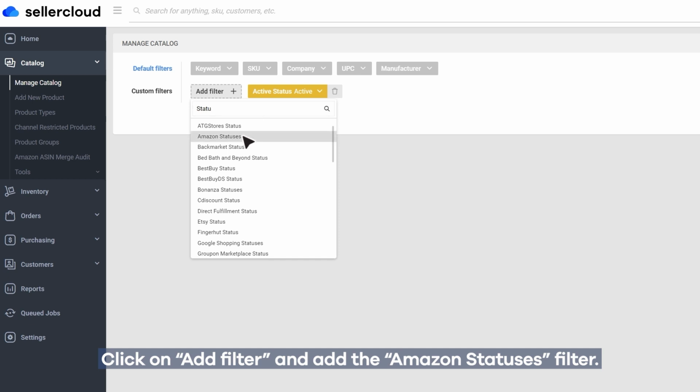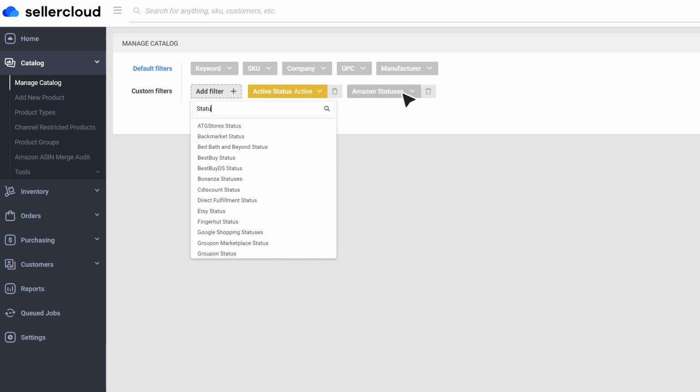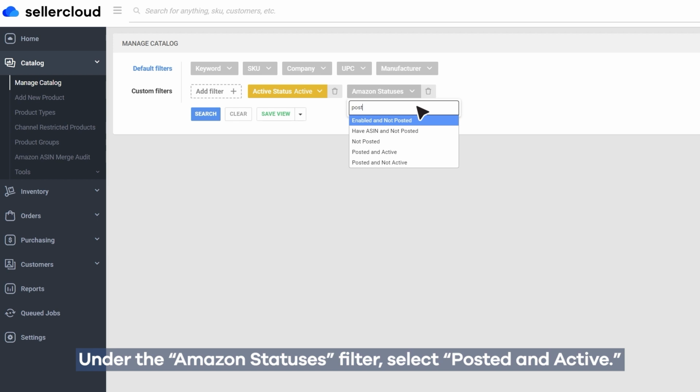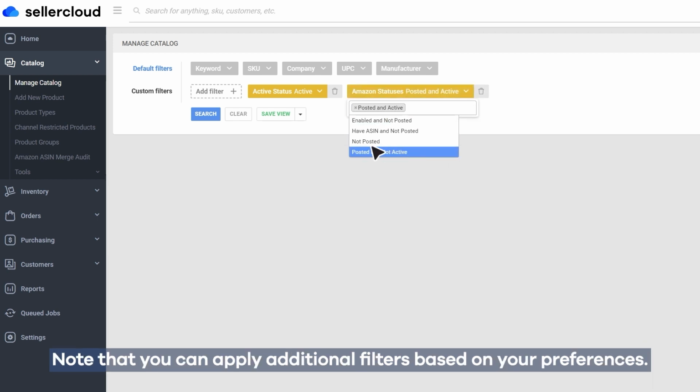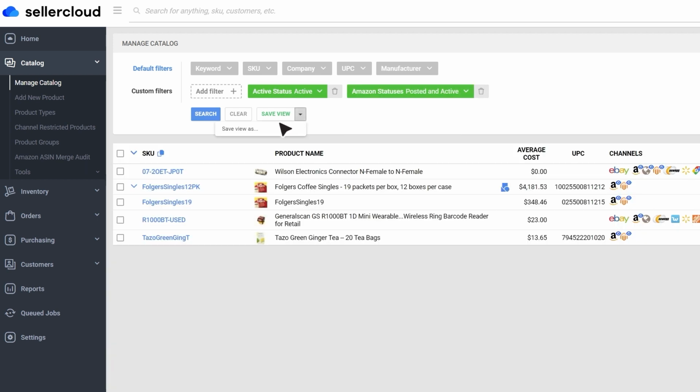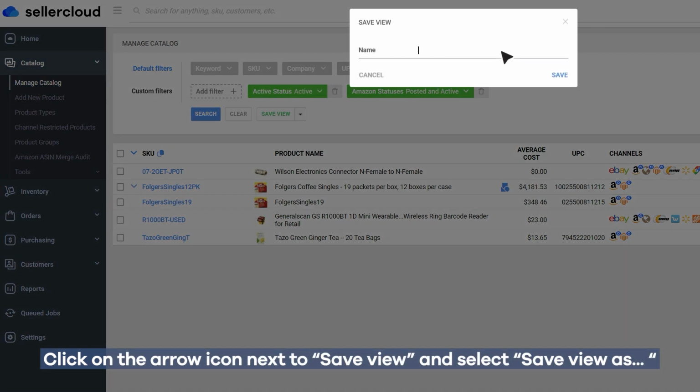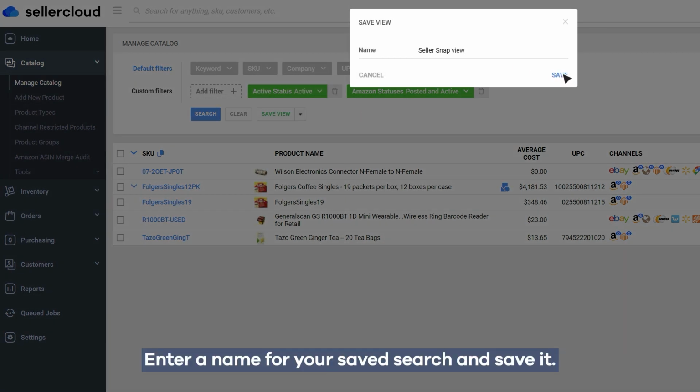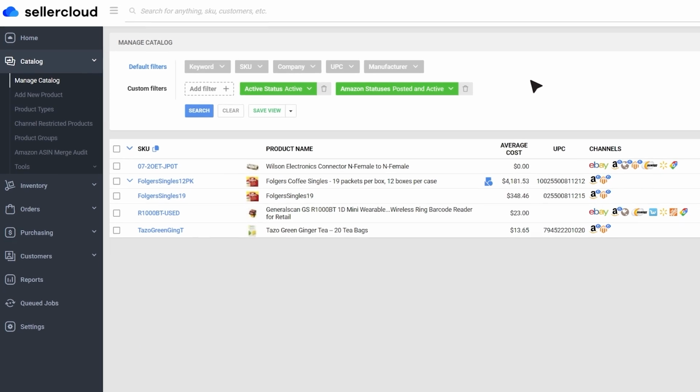Click on Add Filter and add the Amazon Statuses filter. Under the Amazon Statuses filter, select Posted and Active. Note that you can apply additional filters based on your preferences. Click on the arrow icon next to Save View and select Save View As. Enter a name for your saved search and save it.